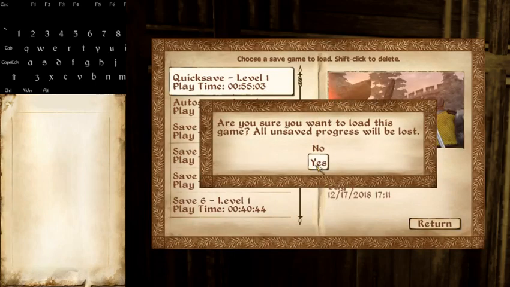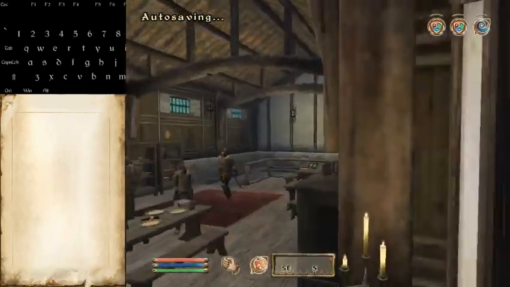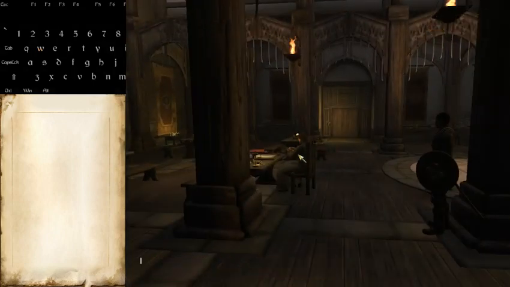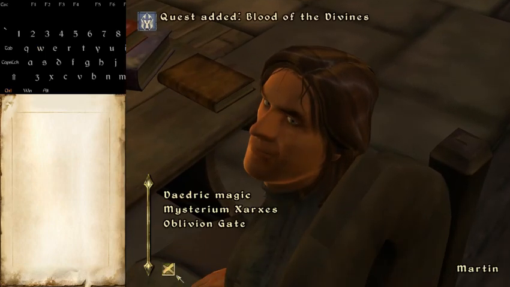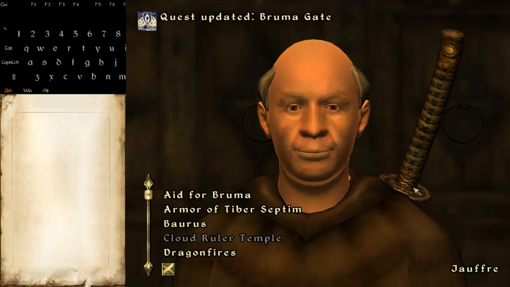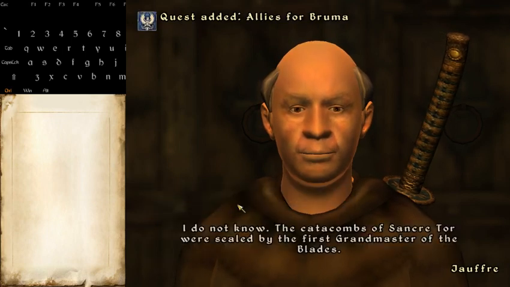Load warp one more time. And this time you don't have to wait at all. Just go straight through. And this time you want to talk to Martin first. And then Joffrey. Keep work. And then when you're talking to Joffrey, make sure you say Armor of Tiber Septim.